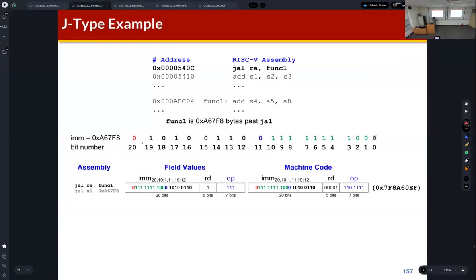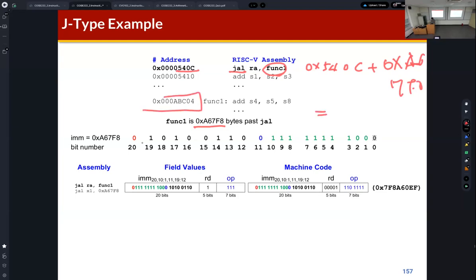So this is also an example. Function 1 is here. This function 1 is the target of the jump instruction, and we can calculate the target of this jump instruction like this. The PC of the jump instruction is 0x5440C, plus the immediate number. The immediate number is here. The immediate number is 0xA67F8, and then we can calculate the target of the jump instruction. These are bit numbers 20 down to 0 of this immediate number.